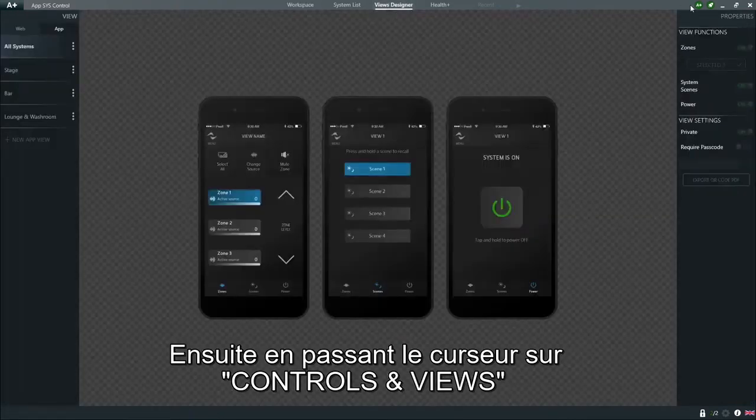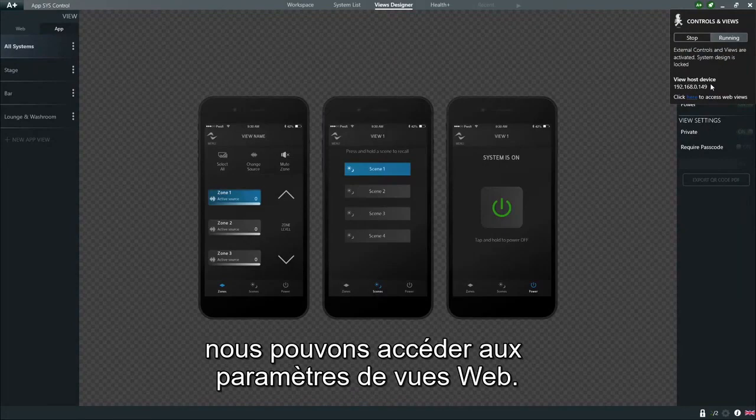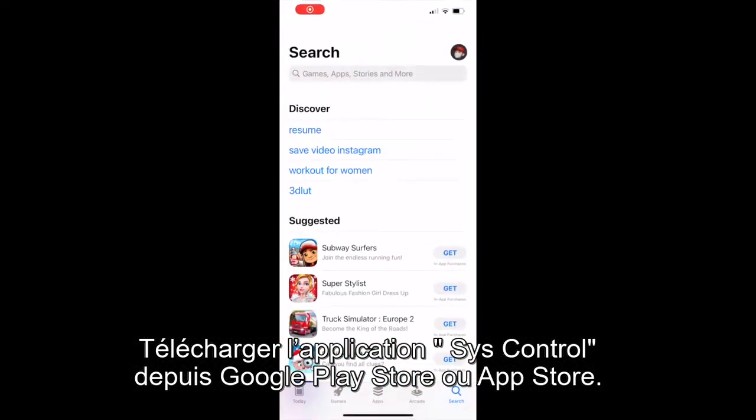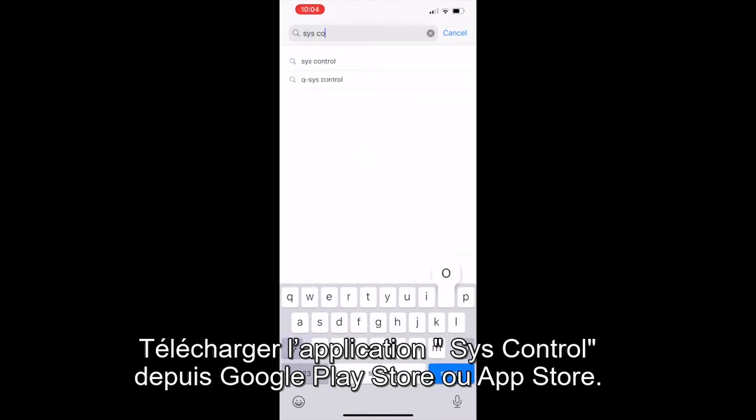At this time, by hovering the cursor over the Controls and Views button, we can access the web views. Download the SYS Control application from the Google Play Store or the Apple App Store.